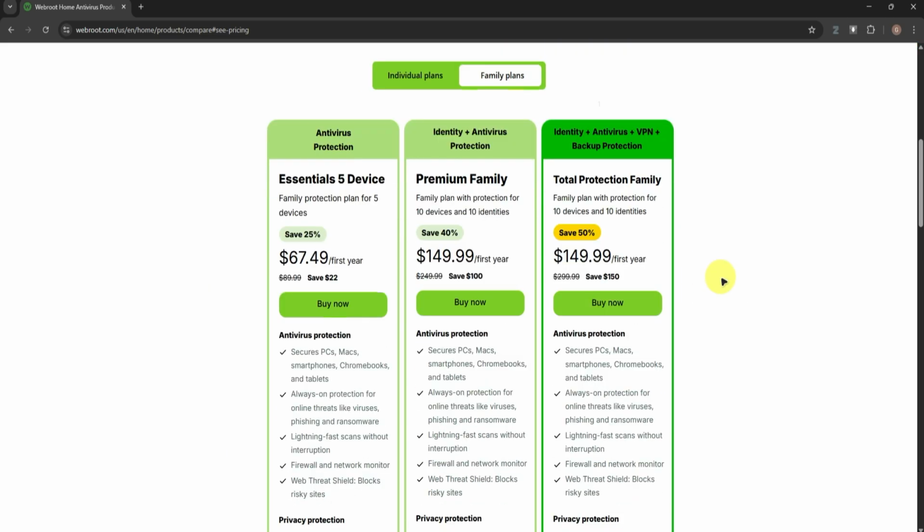Moving on, we have the family plans. Under family plans, we have 3 plans. First is the Essentials for 5 devices. Here you can save up to 25% off. This one will cost you around $67.49 and its original price was $89.99. So you can save up to $22.